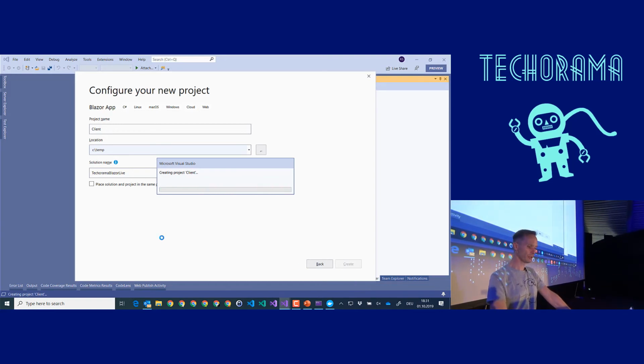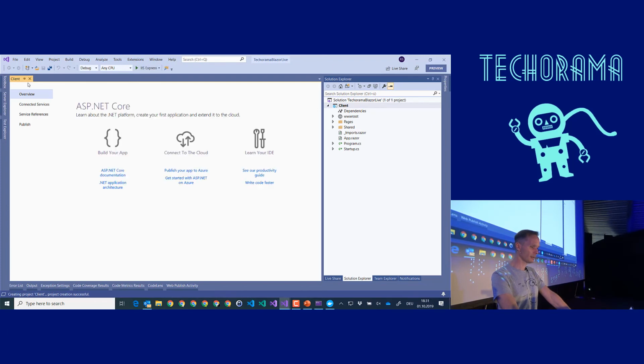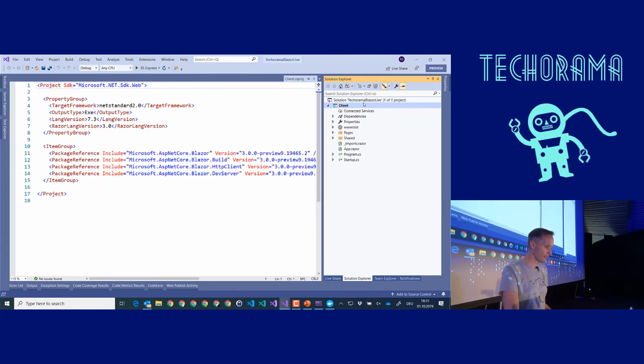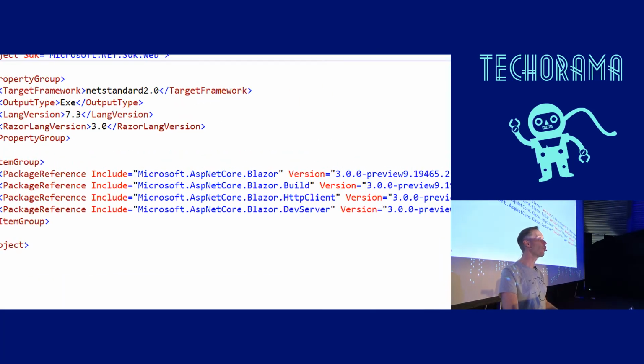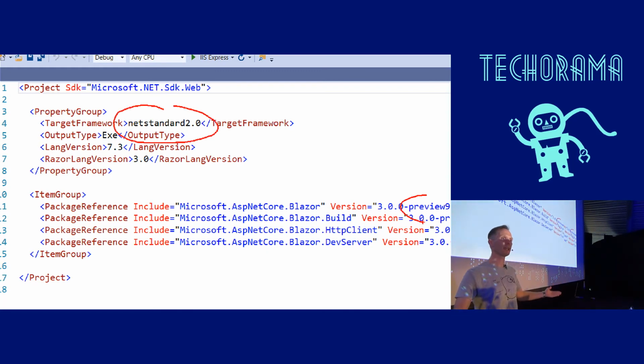Will only take, hopefully, a few seconds. Here it is. This is our client. It's really trivial. I could start it. It contains just 3 pages, nothing special. Let me quickly show you the project file because that's at least a little bit interesting. Here it is. You see, this is the WASM part, and you see .NET Standard 2.0, and here you see a bunch of preview DLLs. That's Blazor for the client. This is what we created now.